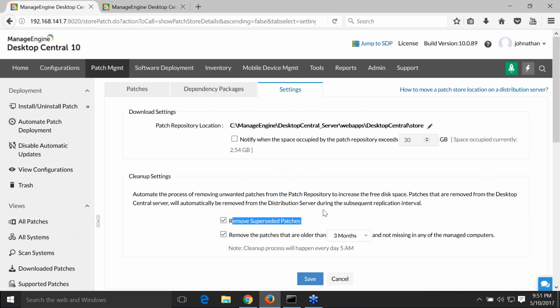Here you can enable remove superseded patches, as well as remove the patches which are older than 3 months or, let's say, 1 year or 2 years. So what will happen, this will automatically delete the older patches more than a year or patches which are superseded. It is not only going to delete from the main Desktop Central server machine, but also from the distribution server machines too. So that's how you can clean up the unwanted older patches.